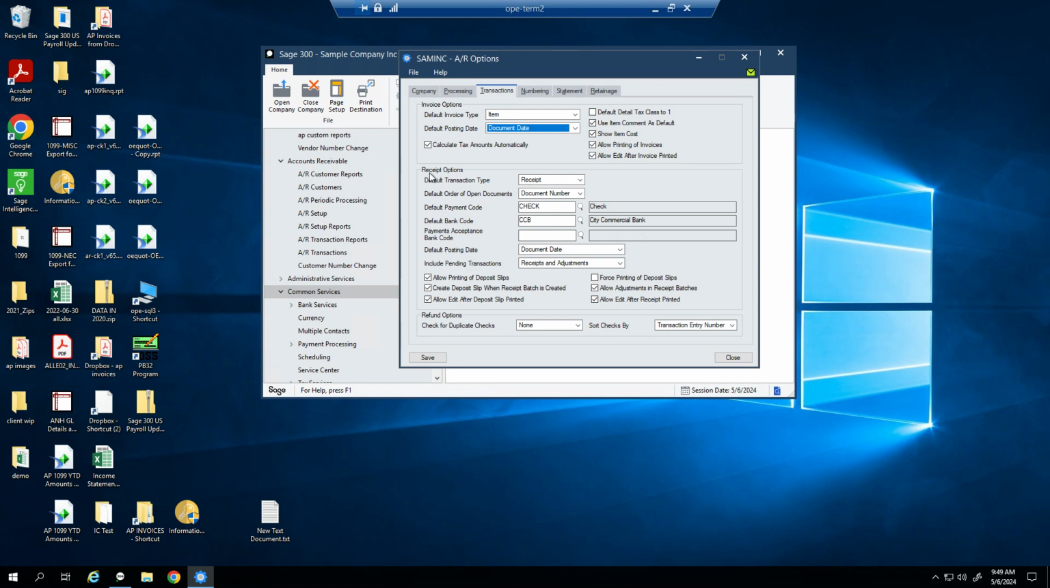The next option is receipt options. You've got 5 types of receipts that you can enter in accounts receivable. So this is where you tell the system which one you use most often. For you, I'd say it's going to be receipt. A receipt is where you've got an invoice in accounts receivable that you're going to now receive cash or check against. So that's the receipt type.